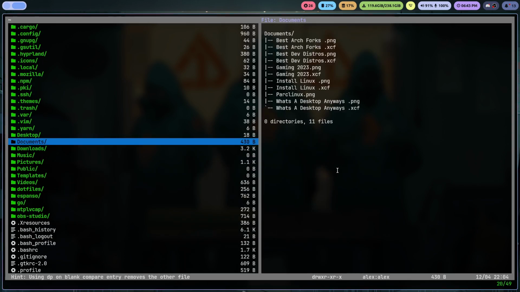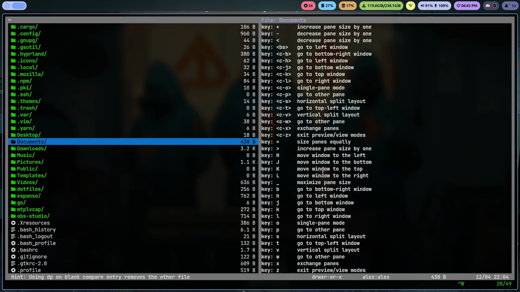Now I just got out of it because I scrolled. So if I hit Control W again, if you notice right down here on the right-hand side, this will let you know that you're in your actual little cheat sheet, right?